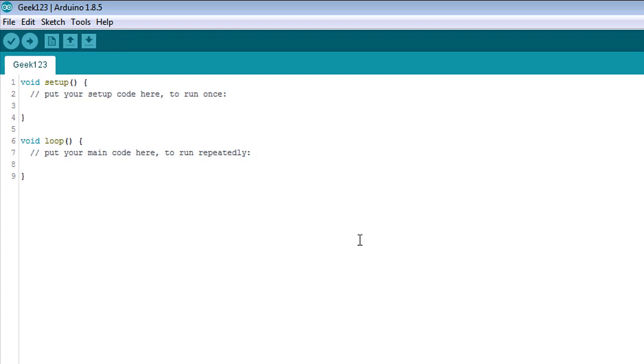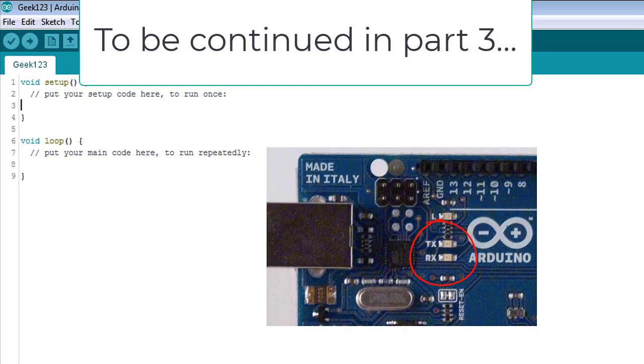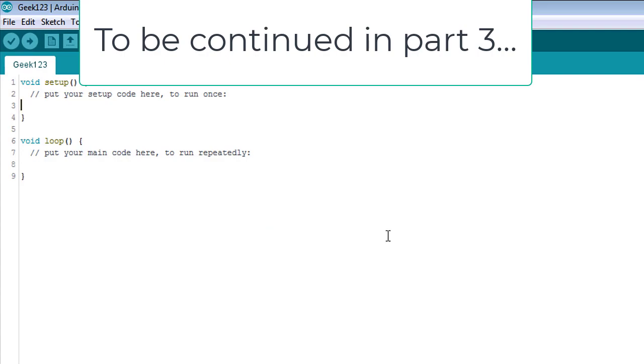The TX and RX LEDs stand for transmit and receive. When I upload a program, and again, I don't have the board connected so I can't actually show you this, but when you click this and it starts to upload, you'll see those LEDs on the board blink. This is a good indicator that it is indeed communicating with the board and uploading it.